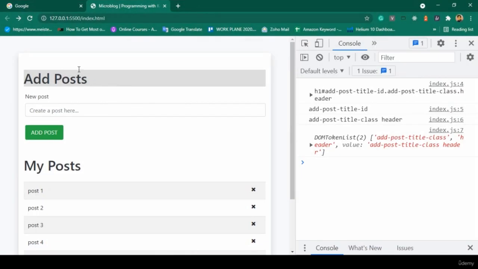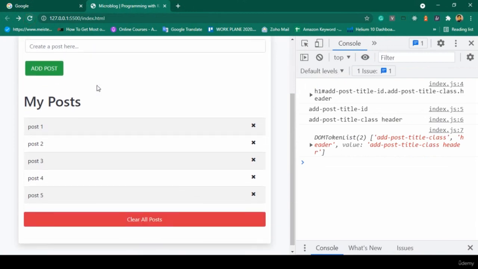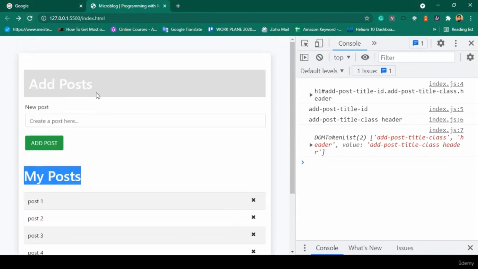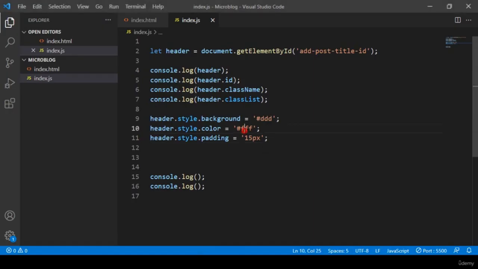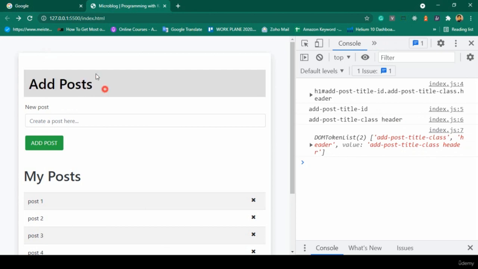Now go there, refresh it. Yeah, you can see our text has now changed. Before that it was black, and now it is white. If you want to change it, then you have to use 000, which is the black color. Click Save All. Now refresh. Now you can see our text has changed.